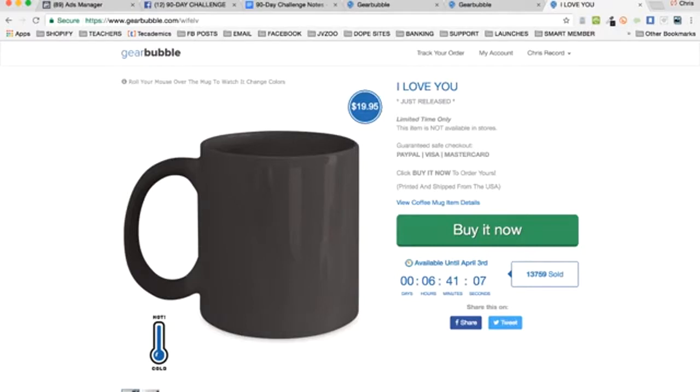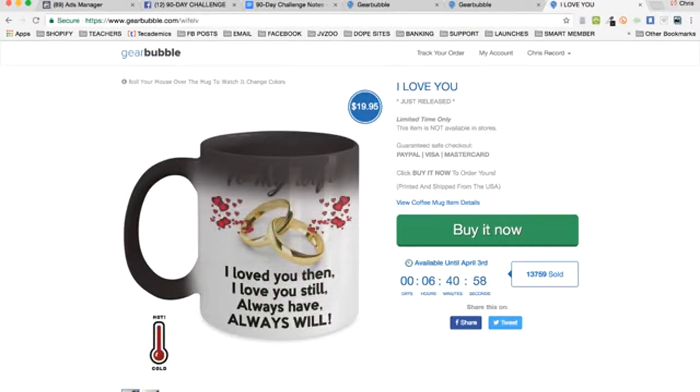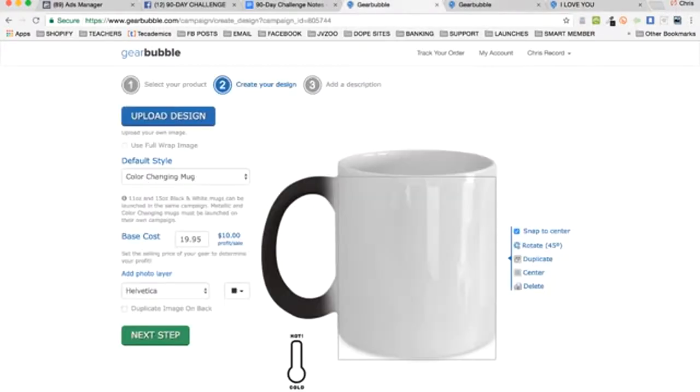So here's this mug, this I love you mug. Okay, now you should be able to see it. There's an I love you mug, and it's got that color changing thing. I loved you then, I love you still, always have, always will. So what they did was they're selling this for $19.95, and if you did that same mug, then you're earning $10 profit.